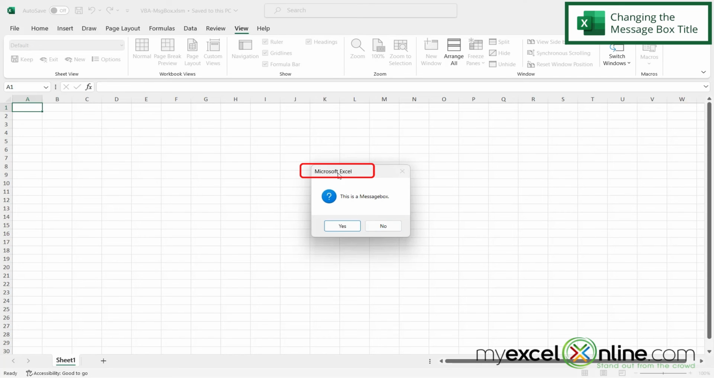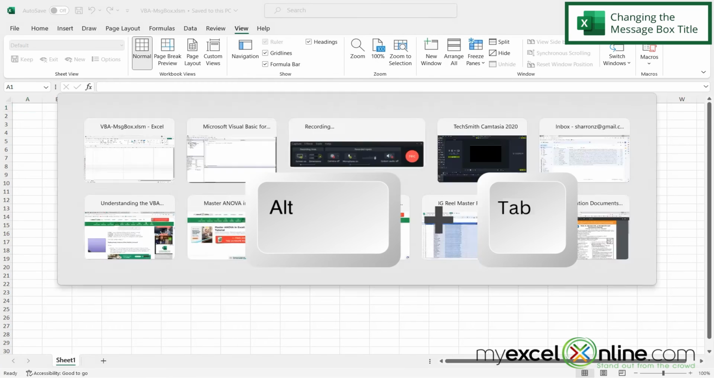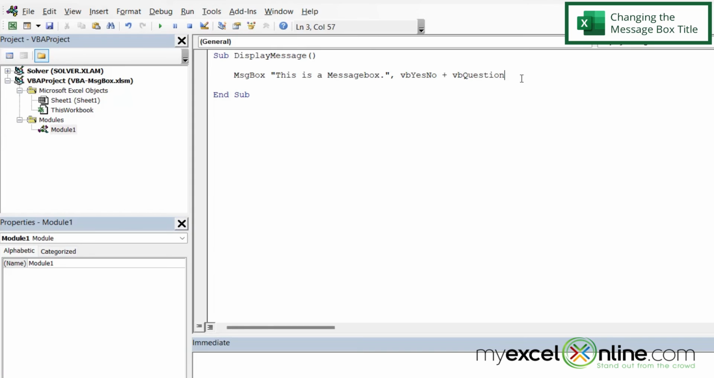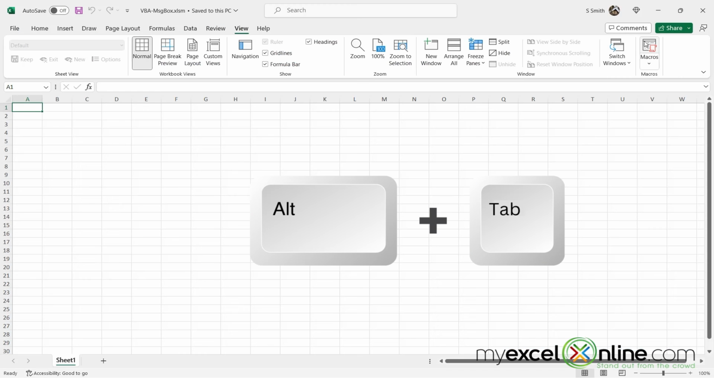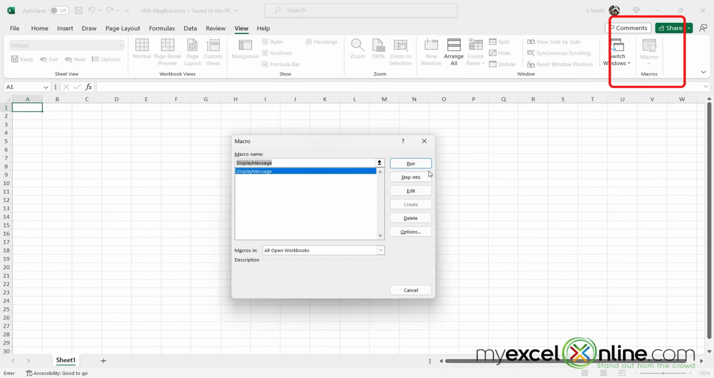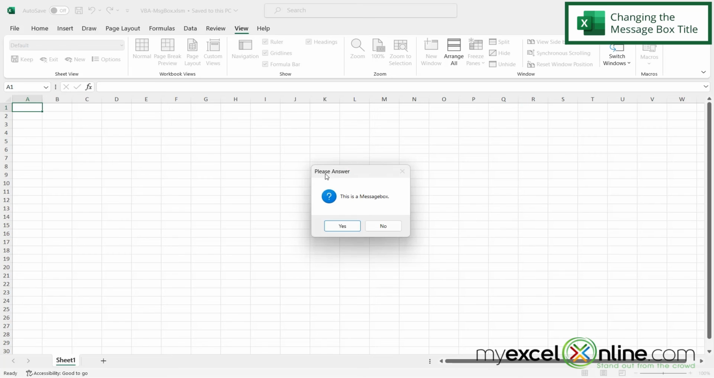So I'm going to click no. But before I do that, the final thing I'm going to change is this title up here. Instead of saying Microsoft Excel, let's say something else. So I'm going to click no, Alt-Tab back to my code. And now I'm going to type a comma, and right here I have a title. So the title I want to put in double quotes is please answer, and my double quotes. So if I Alt-Tab back to Excel and hit macros and hit run, you can now see that that text for please answer is replacing the Microsoft Excel that was there before.